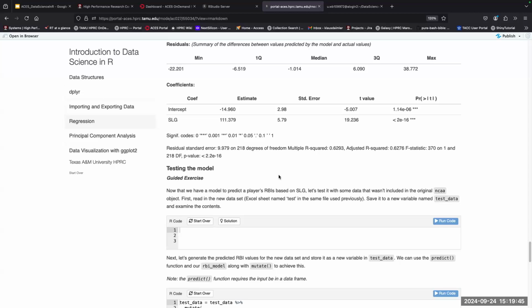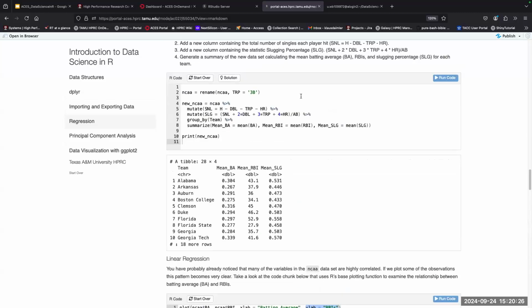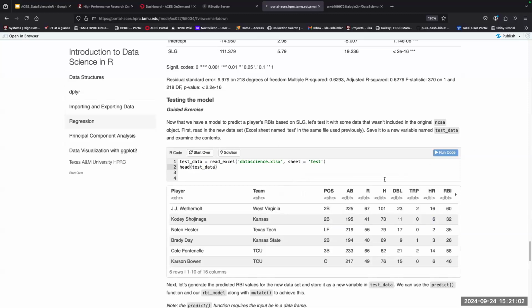So if we include it, now we want to test this model on a bit of data that's not included in the data that was used to generate it. We'll have to read in some new data to do that. So we're going to have to read in a new file. We're going to call it test data is equal to read Excel. What was the name of the file? Data science. And then give it the sheet, which is equal to test. And then we'll just go ahead, we'll click on test data. All right, so now we've got this additional set of data that we can use to test our model.